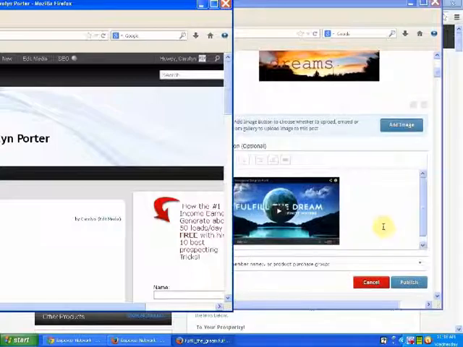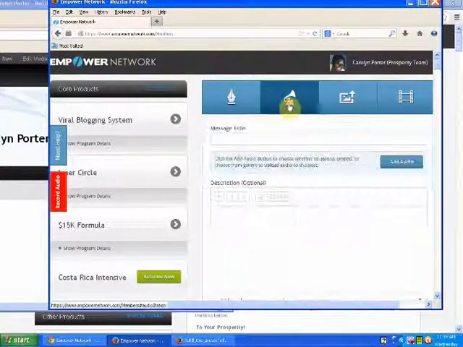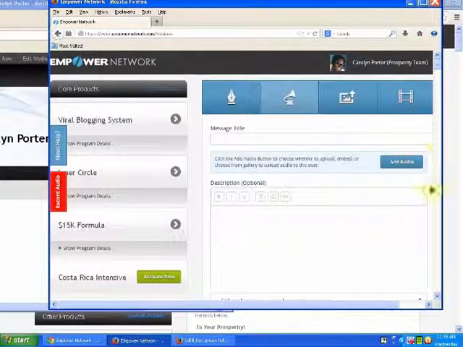Okay, let's get rid of that one. Go back up. Now you can do an audio file. Again, audio file is set up to receive audio. That's what it's looking for. Audio URLs. So you can't put an image there.